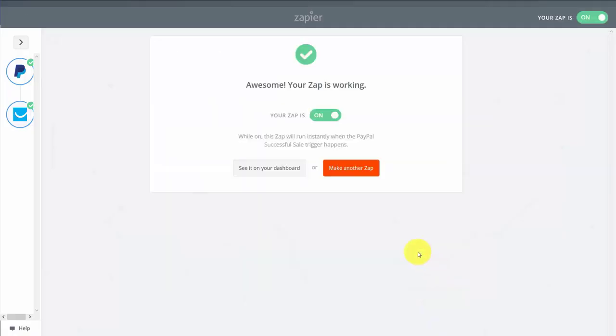And now that our Zap is working and our IPN is set, we can make it so that every sale that happens in PayPal goes to several different autoresponders by setting up different Zaps at this point. The key was setting up the Zapier webhook in the IPN settings.